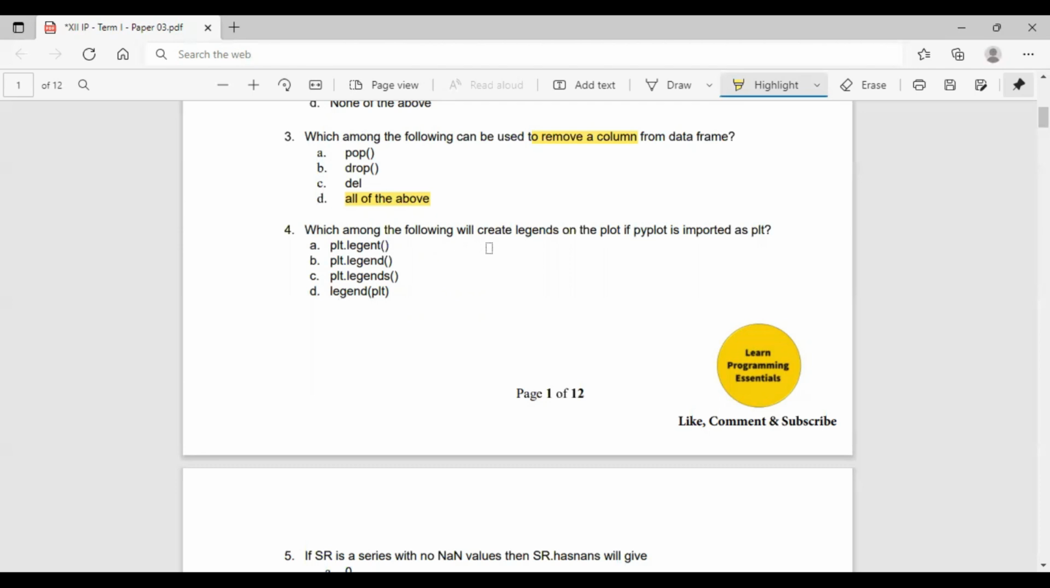Which among the following will create legends on the plot? The function for creating the legend is plt.legend. Option B is the correct answer. Here it is asked, pyplot is imported as plt, so it's plt.legend.